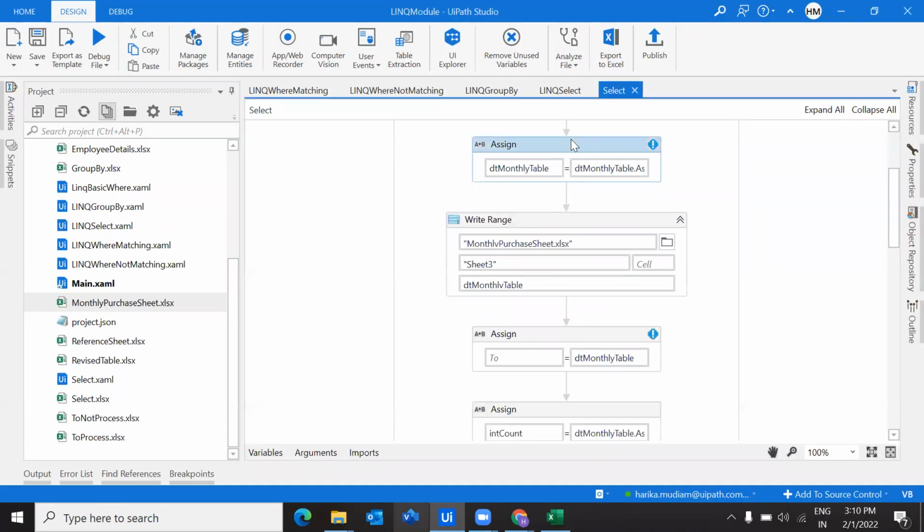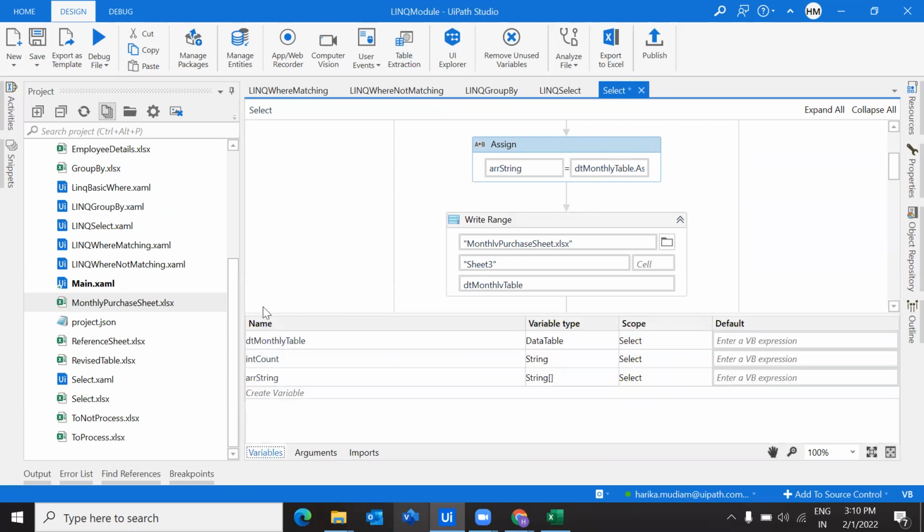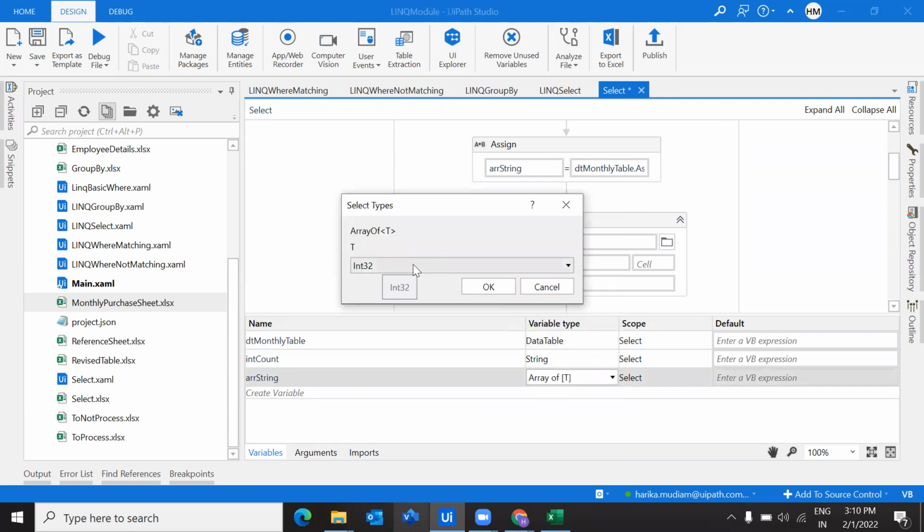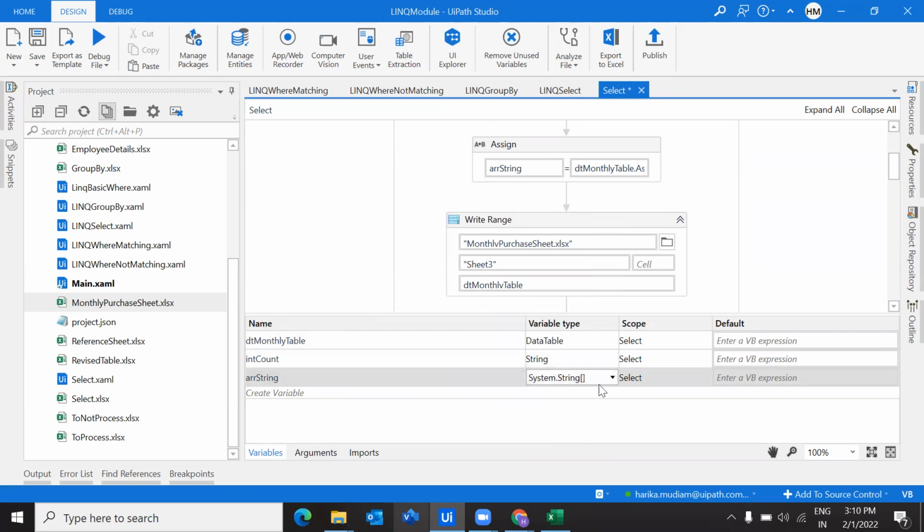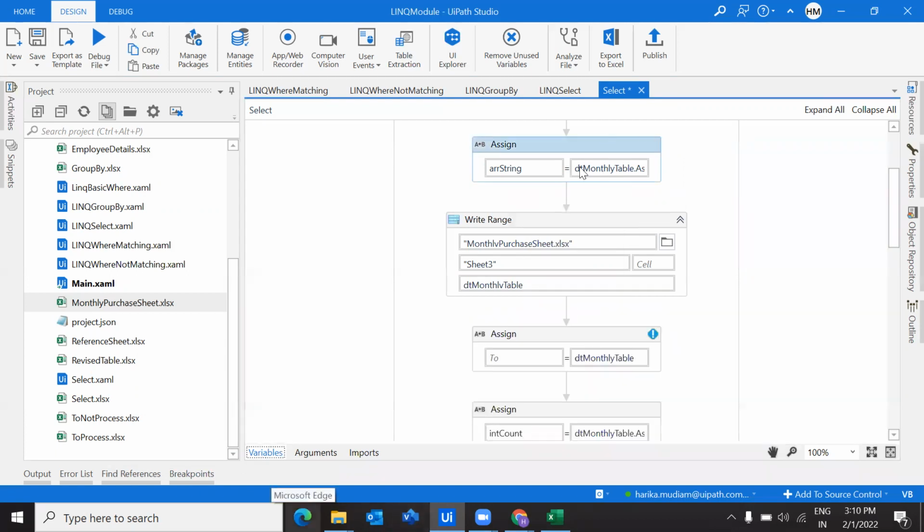So what I'm going to do is change this variable type to array of string. For that, you just have to go into the variable and select array of T. There you get the option to change it to an array of strings. Okay, so you just do that. Once that's done, you can add the values. You can just place whatever values this query is extracting into this particular array.